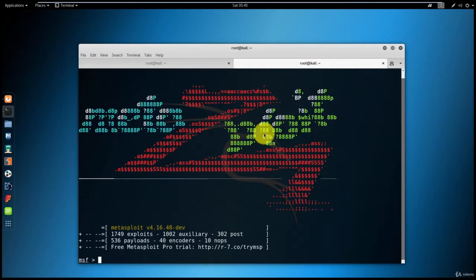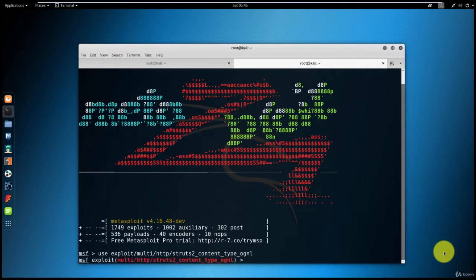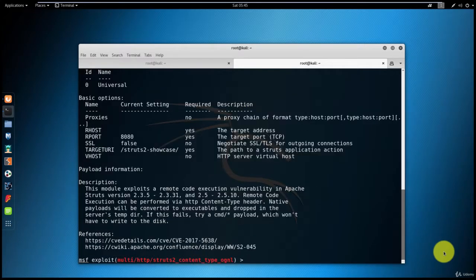And I'll run Metasploit, and I'll say use and the path to the exploit. Notice that the prompt here has changed, so now I need to configure my exploit. I'll type info, and a very quick read tells me that this module exploits a remote code execution vulnerability in Apache Struts, which is great news for me. That means if the exploit successfully runs, I'll be able to get remote code execution.